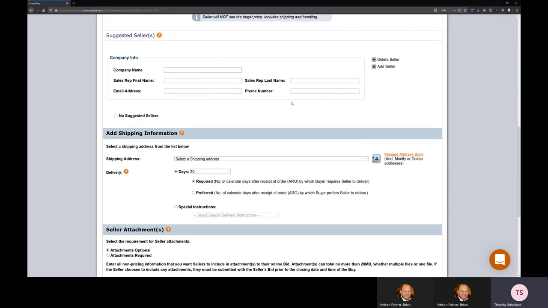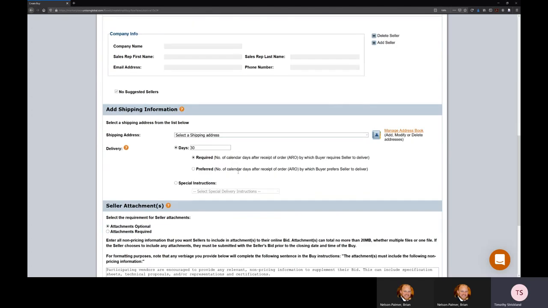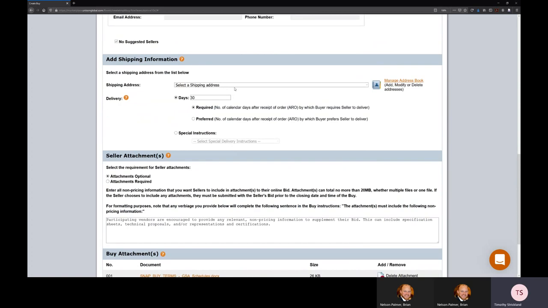Next, just add any suggested sellers you may have. As we mentioned with the IGE, there could be someone you've received a quote from or someone you've worked with in the past. Feel free to put that information in here as well. Our sourcing team will reach out to those vendors directly. You can add and delete sellers off to the right here. If you have none, just check the no suggested sellers box and move on with the process.